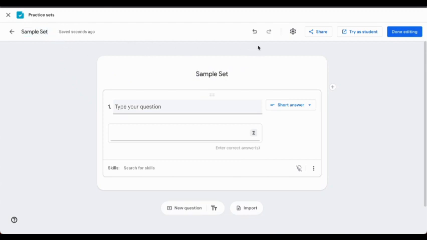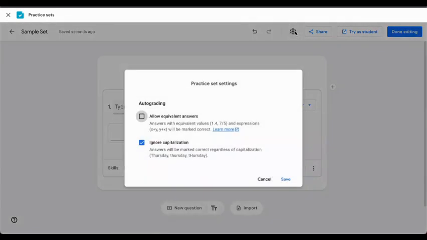You'll see on the top you have a few tools you can use. You have your undo and redo button. You have your settings. This will allow you to change some of the auto grading settings. The first one is allow equivalent answers. So this is for math, and it will allow you to have equivalent values. The second one is ignore capitalization, which will toggle whether or not the student answer needs to be case sensitive.